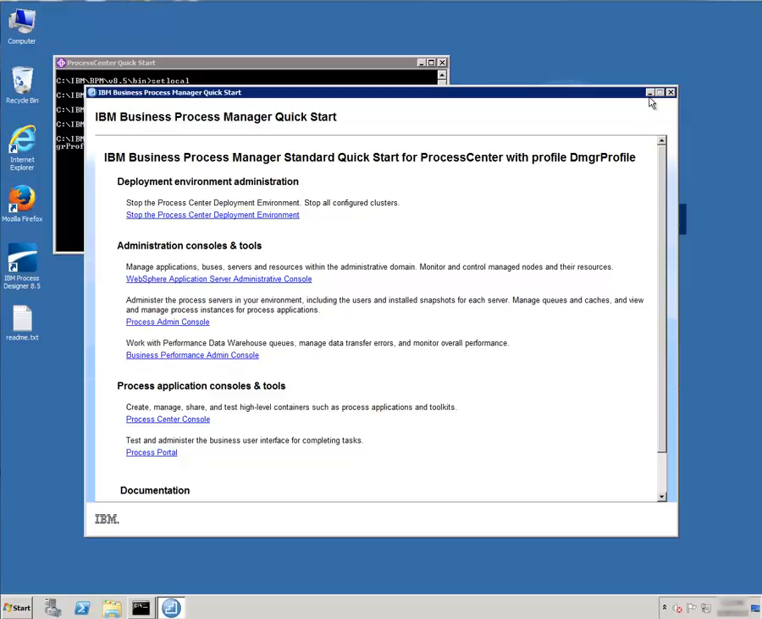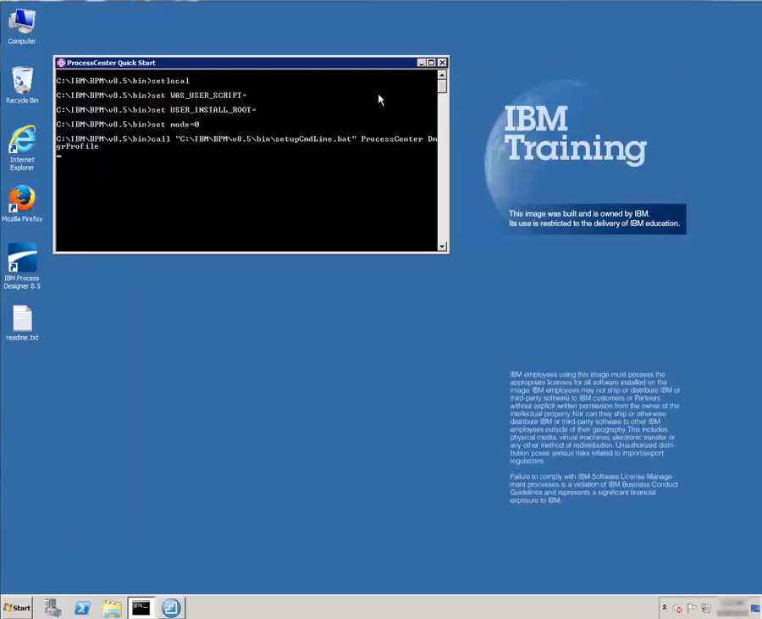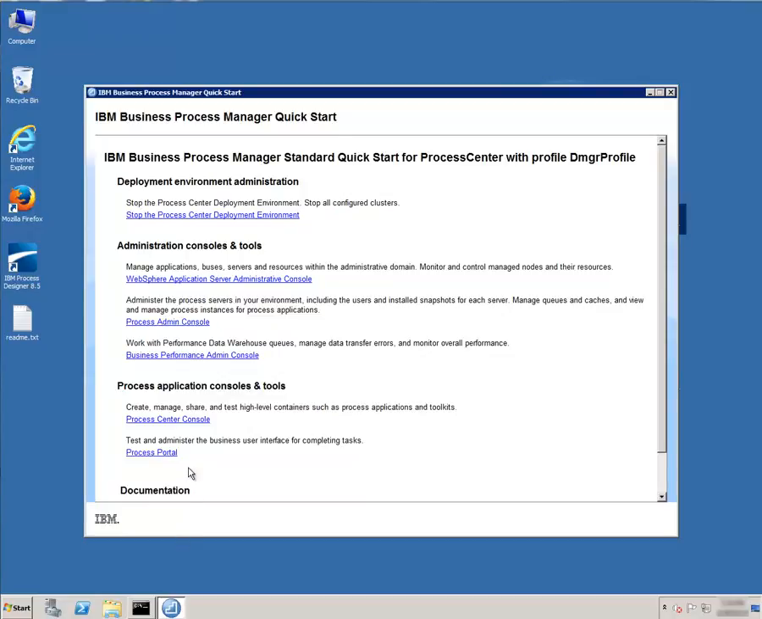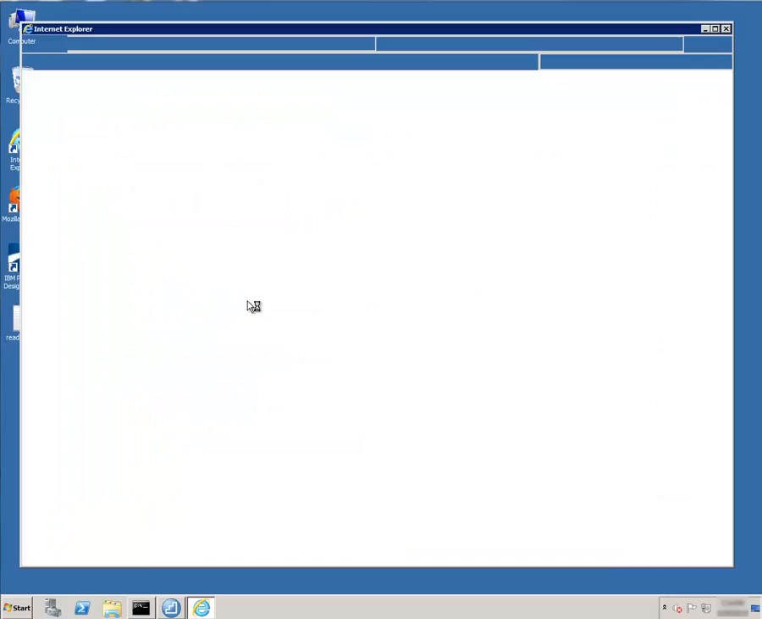Now, if we minimize this window for a second, and we can also minimize this quick start window, you'll see here that the IBM Process Designer has already been installed on this environment. So we've already actually installed this. Now, if it was not installed, what I would have to do is go into the Process Center console. And if I click this, it will give me the URL that I can go to.